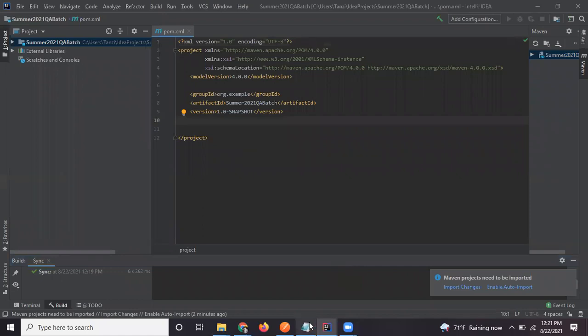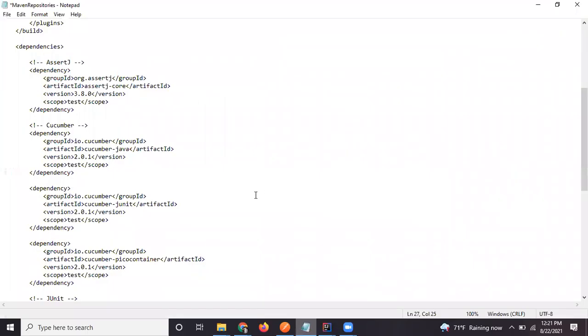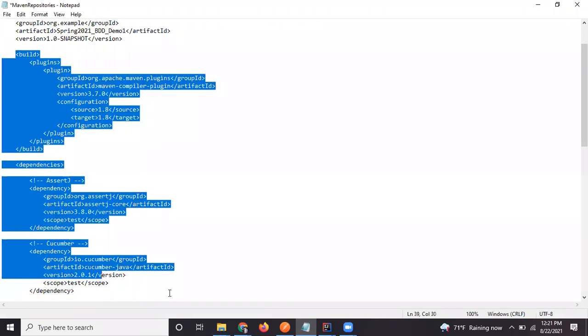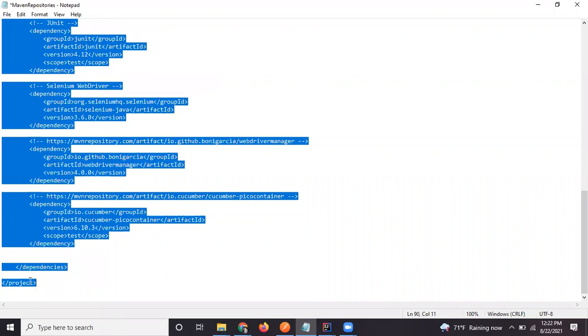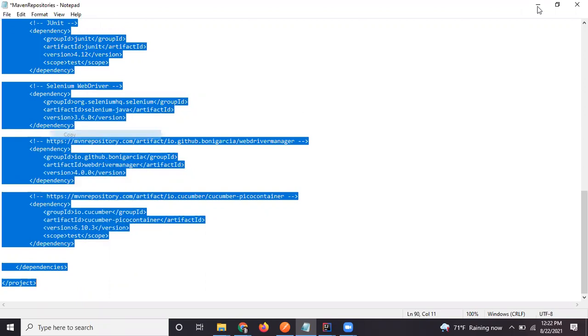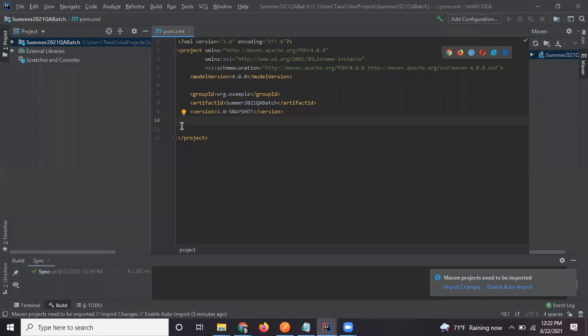And to save time, I'll explain, but I already copied from my previous project. Those are the same dependencies that you will be using also. You can use the latest version or a little bit older version, it doesn't matter, as long as they are not outdated. So I'm just copying this and pasting here. That's it.